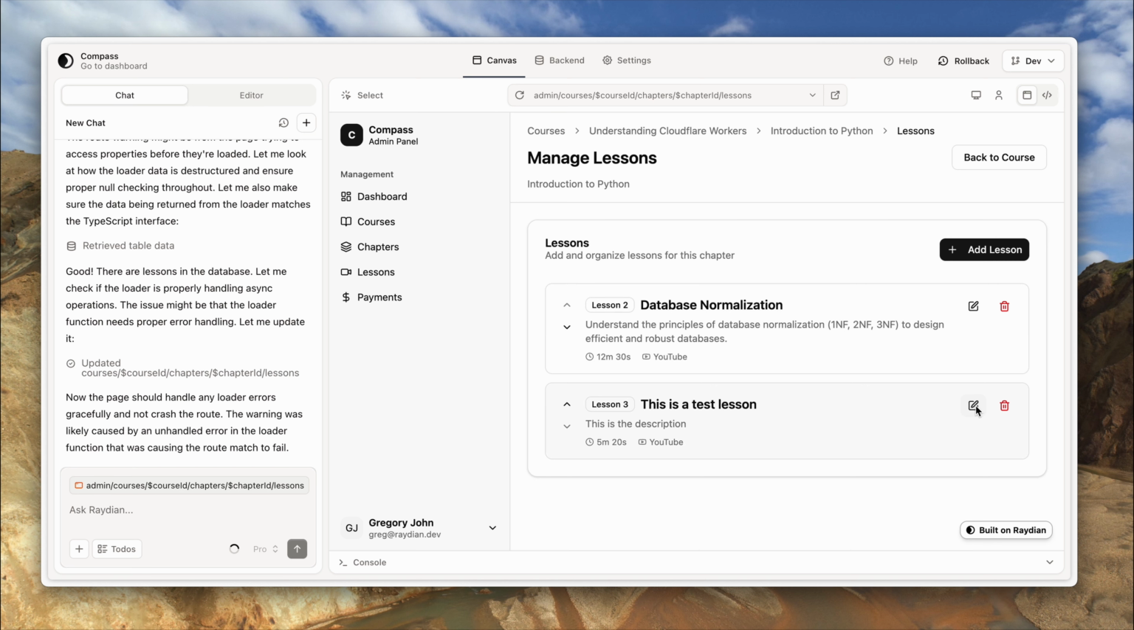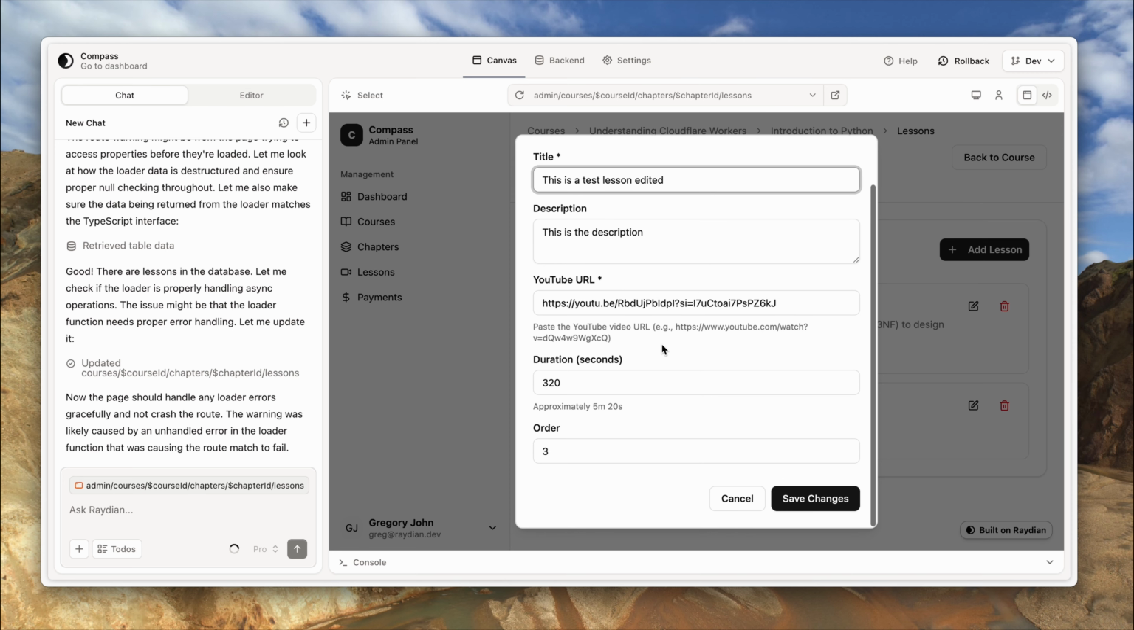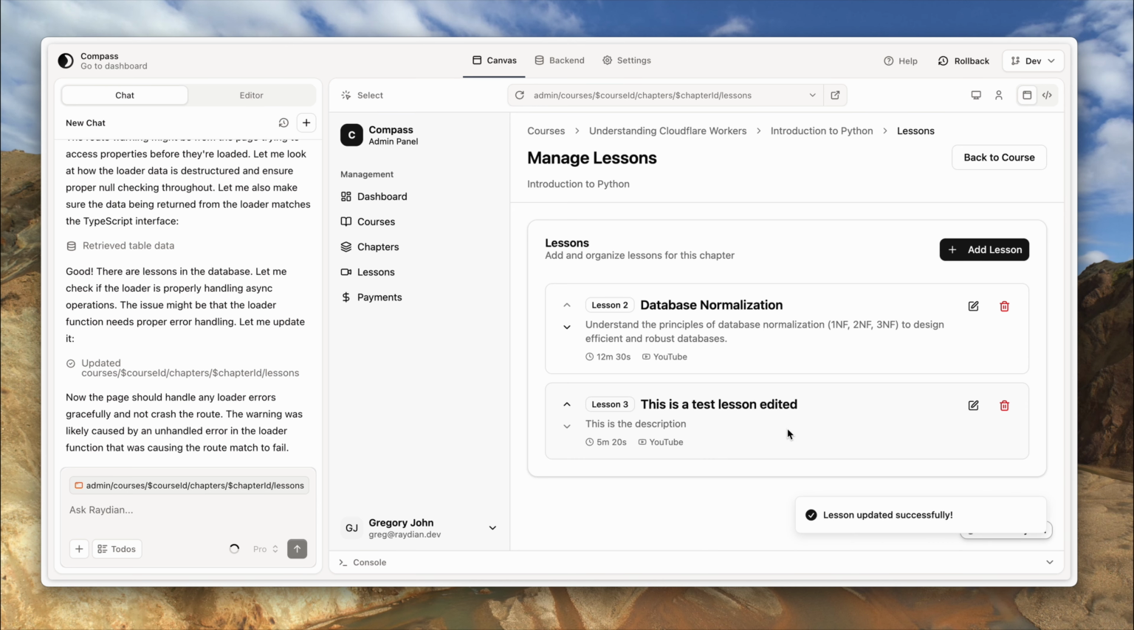Can we edit a lesson? I'm going to say edited, save changes. And it now says edited. And finally, can we delete a lesson? Lesson deleted successfully.